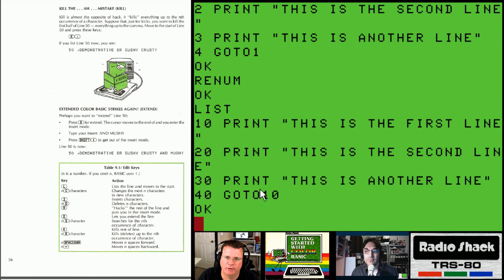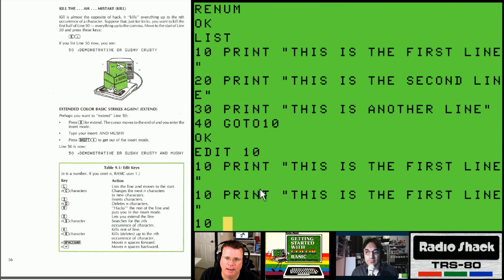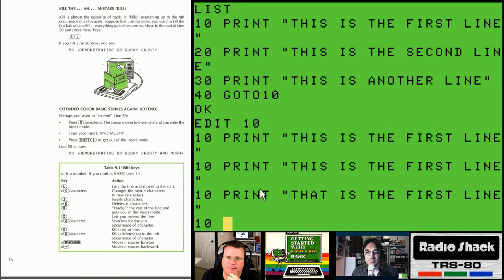So let's just type in a normal renum. Now I've got 10, 20, 30, 40, right? If I wanted to edit line 10 and I hit L, that just relists the entire line. In this case, there are 3 S's. If I wanted to change the word this to that, I would hit 2C and type in AT. So number 2 and then the letter C says change 2 characters, and I just changed this to that, and I hit L, and it lists the whole thing over again.